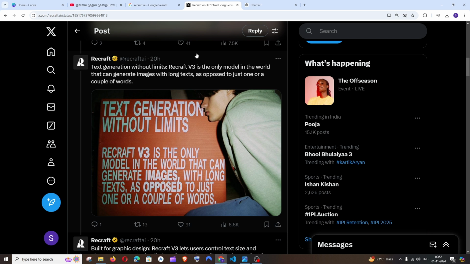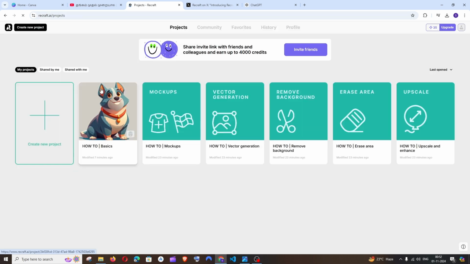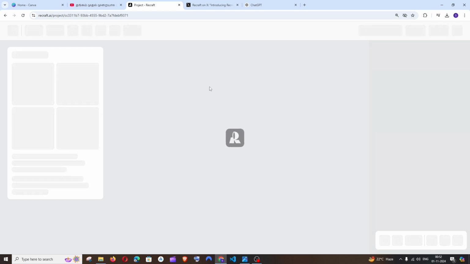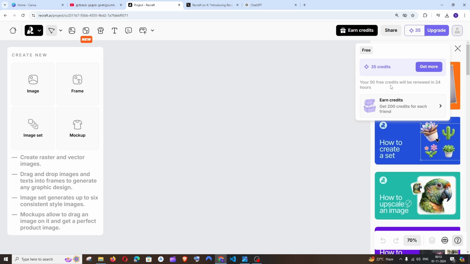So now let's try generating some images. For doing this, you need to just search for Recraft AI, and you'll get the first link. You need to just sign in with your mail. Click on create new project, and by default you'll get 50 credits, and that will be renewed in 24 hours. And I guess each image generation takes 2 credits.